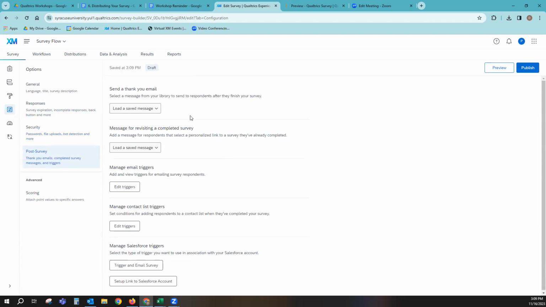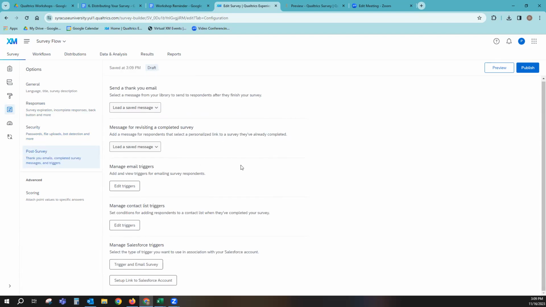And of course, there's post-survey, sending a thank you message, et cetera, email triggers and contactless triggers. These are still here because many companies have been using these over the years, and they don't want to have to switch to using workflows, which is what Qualtrics recommends you use now instead of these triggers. You use the workflows. Salesforce, you don't need to worry about that unless you have access to Salesforce, which probably 99% of people at SU do not.